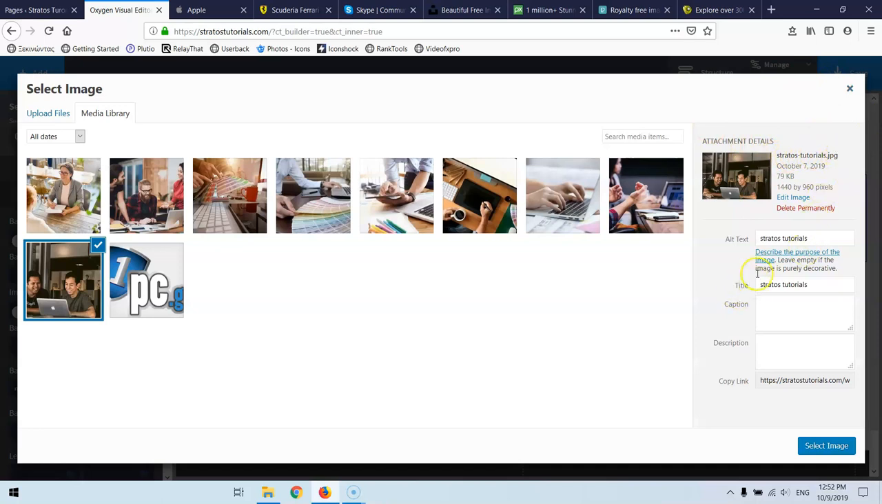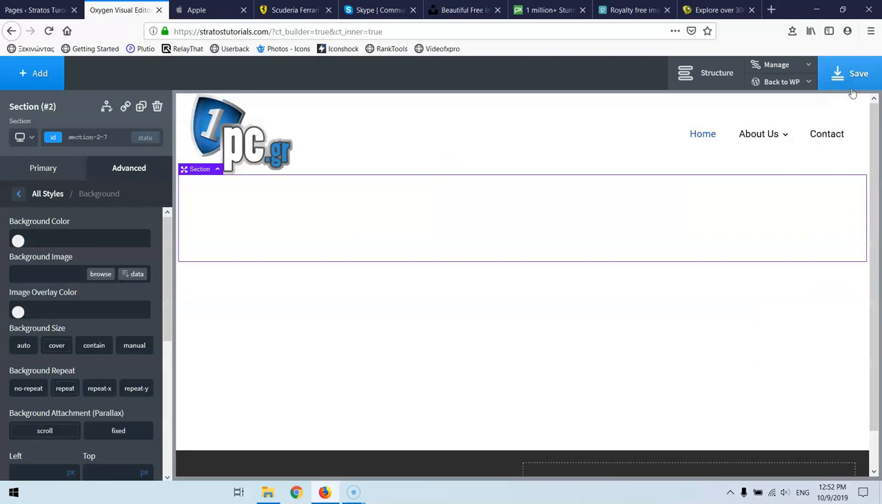And of course, here you always should have the title and the alternative text. Always remember to have the alternative text. This is important for SEO. It's not that everything that you do in SEO will give you a push and put you on the first page, but every little thing counts. So you have to be specific. You have to do all those things that you must do for SEO purposes.